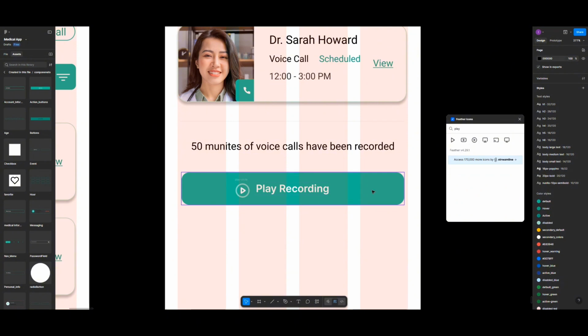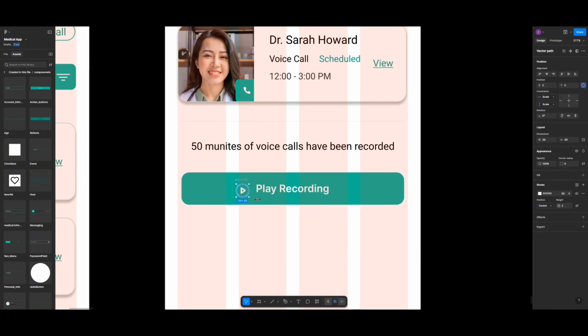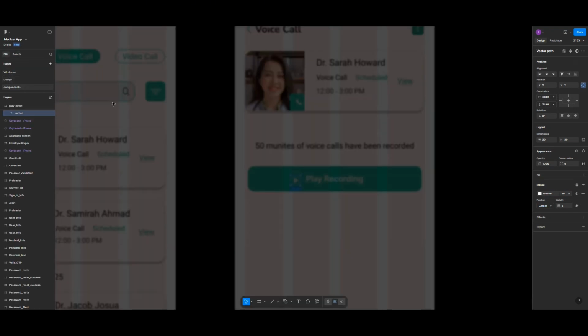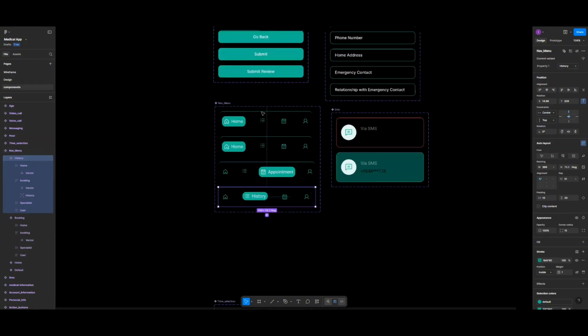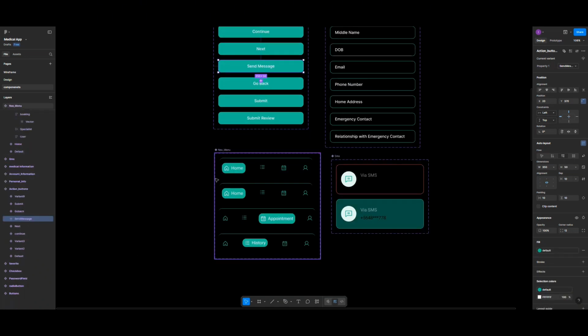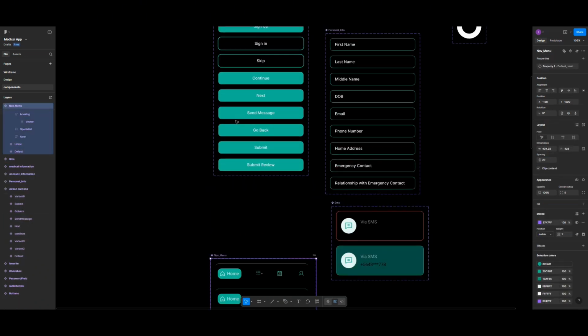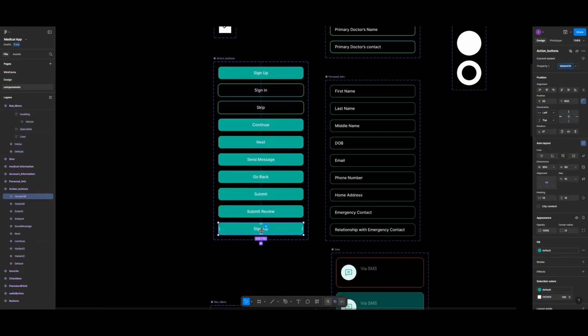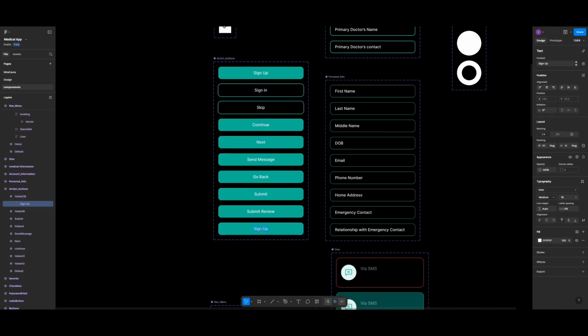Alright, that's fine. Let's quickly go back to our component and add one more instance that has recording. Okay, so we go back to our files, then we go to our components, then we locate our buttons. So this is it. So I'm going to bring this down a bit. Alright, so let's add one more button. That's going to be one more component. Now we can name this as play recording.